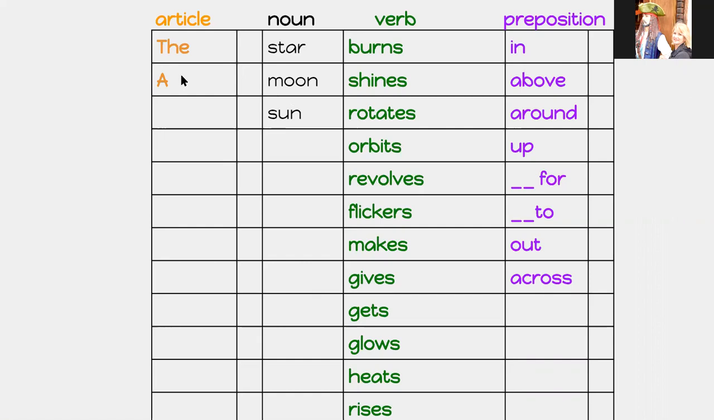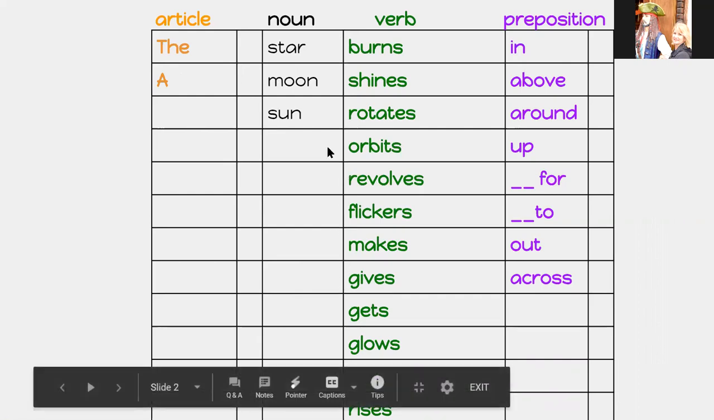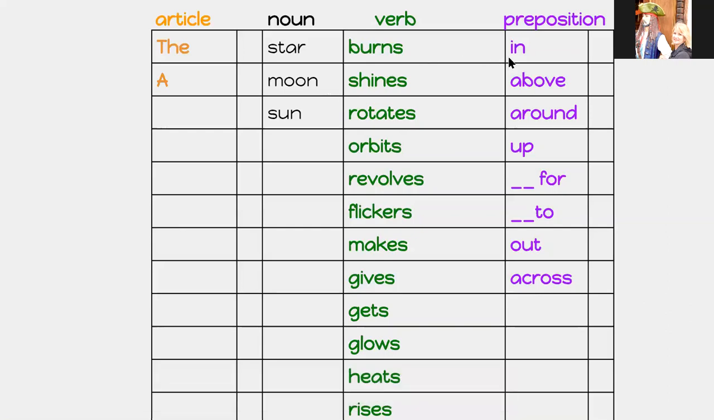So you'll start with an article and then you'll choose one of these nouns. Then you will choose a verb. And again, these are the verbs that you shared with me at the beginning of this week. Then you'll choose a preposition. A preposition is a word that connects your noun and your verb to a new noun. And I'll explain that in just a moment.